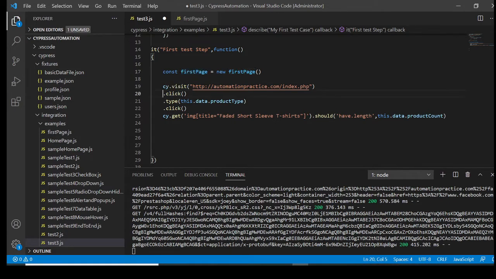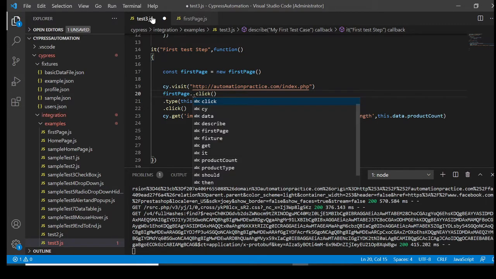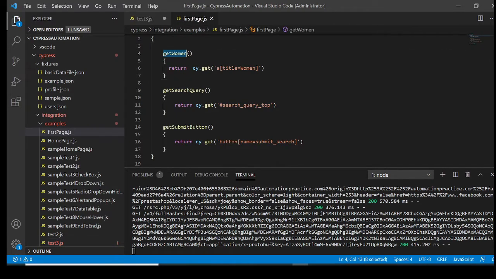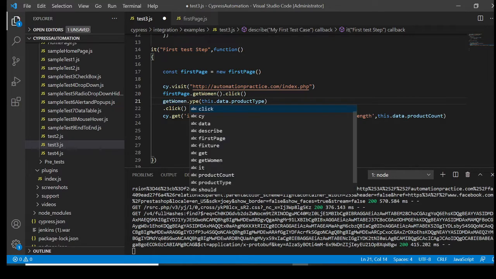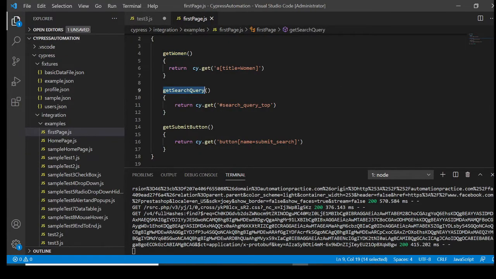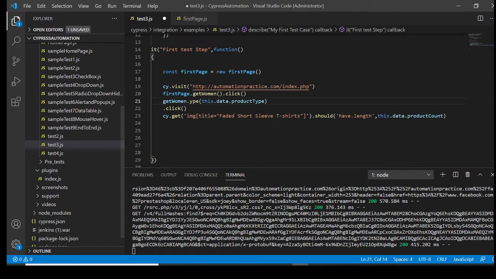What I'm going to do, this reference dot what? Get women. Paste get women, done. And parenthesis is a must, right? Again, first women dot, next one would be get search query. Parenthesis is a must, then dot type, right? Third one is what? Okay, sorry, not using get women, sorry, my mistake. Using first page reference.